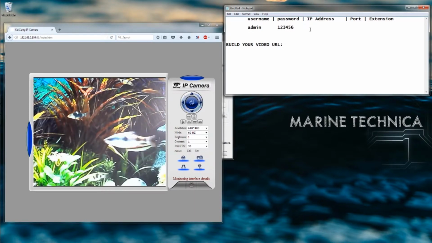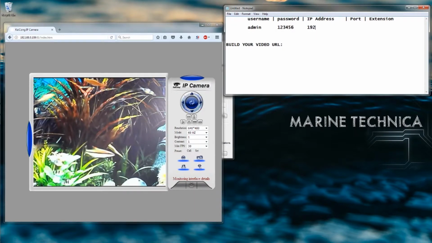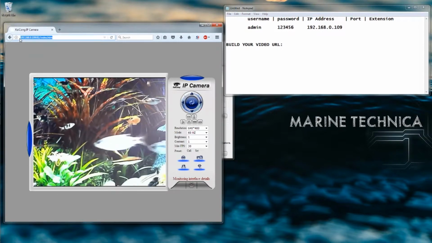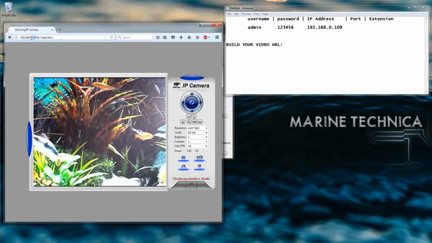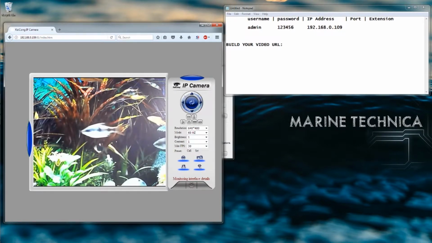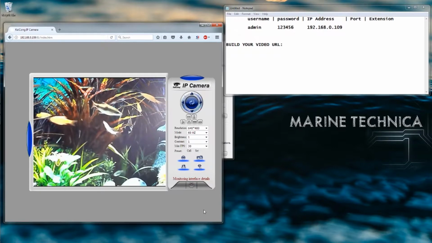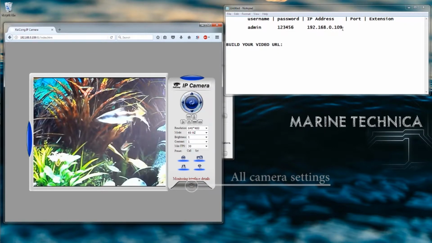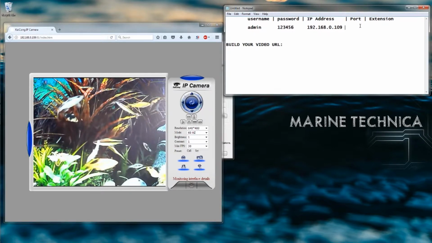For this camera, the IP address ended up being 192.168.0.109. Again, this can be found here on the top left in the web browser URL, or even in the network settings of your camera. So you can check that out. Once you have the IP address, go ahead and move along and find the port.